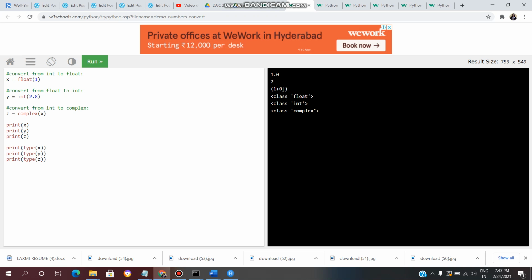Now you can see first program is convert from int to float. So we are getting 1.0. We are converting into float. Float means decimal point, so 1.0. Now convert from float to int. Int of 2.8 will give 2, an integer value. And convert from int to complex. Here complex of x means it is converting to a plus bj form, 1 plus 0j. Here integer means only one integer value, so we don't have any bj. So it is taking 0j as a complex value.